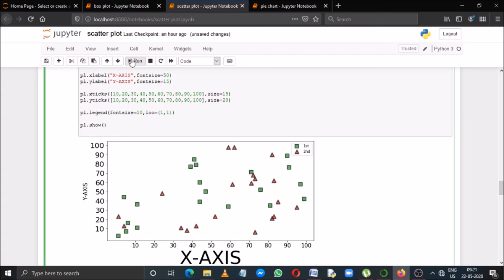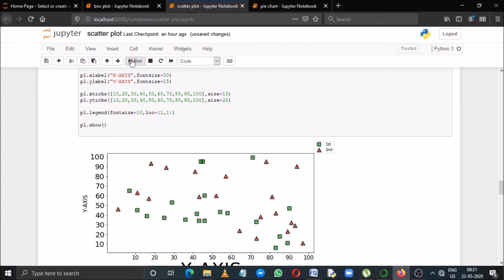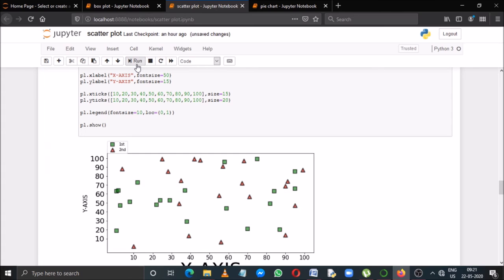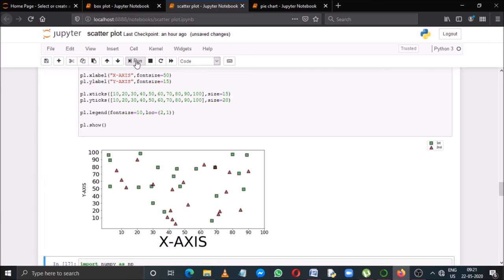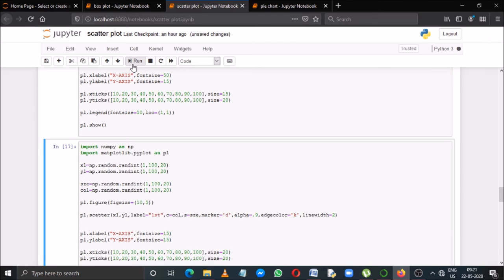And 1,1 means it will be placed at the outer side of the frame. Now suppose, let me change these values. If you write here 0, 1, see what will happen, it will be placed on this side. If you write here 2, 1, it will be placed here. That means this distance will be represented by the first number. So I can write it 1.